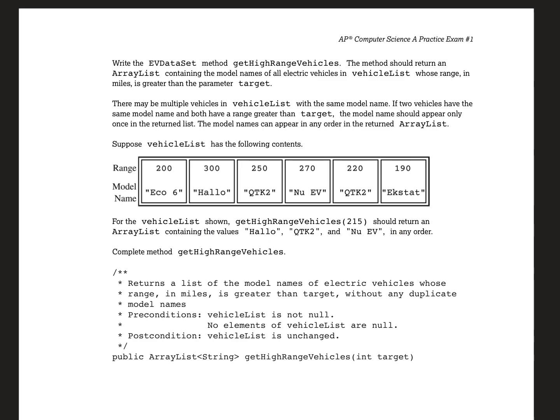So we're going to have two things going on. First, we're going to traverse this array, and as we're traversing it, we get the range and see if it's bigger than the target. If so, we store that name temporarily, and then we go through and see if we have that name on our new list yet. If we already have that name on the new list, we don't add it. If we don't, we add it.